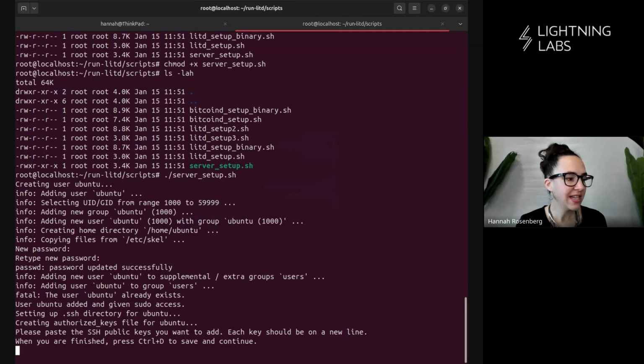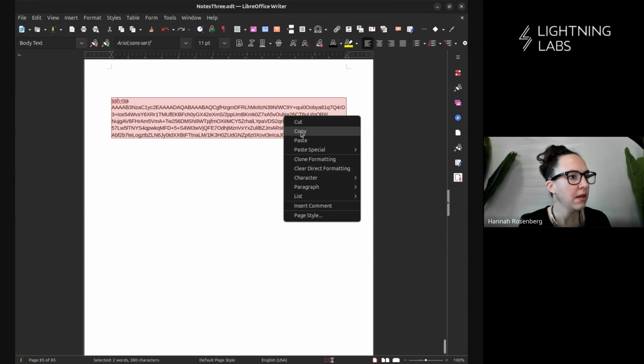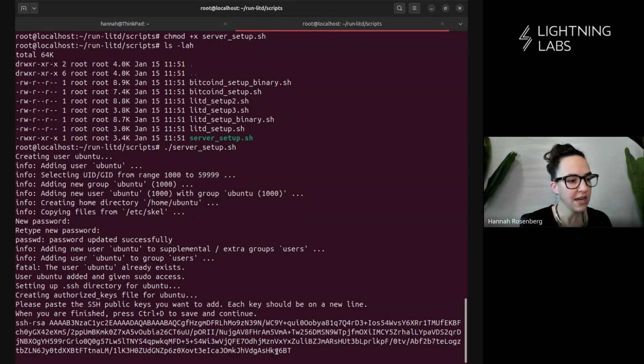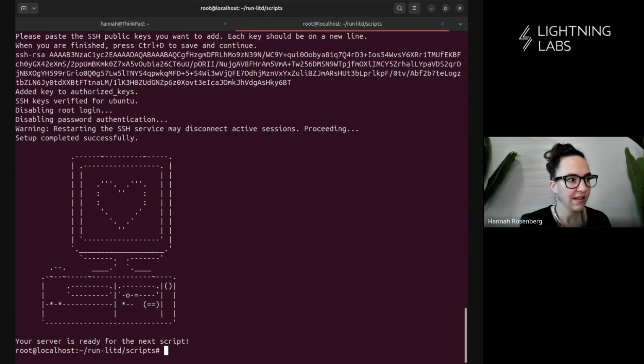Awesome. Okay, now it's asking us to paste in the SSH pub keys that we want to add for this user. And remember, it's going to disable root login and password login, so we want to make sure we copy and paste these things well. I have a key here. I am just going to do a quick copy. And I want to note that you can paste in a number of these keys if you'd like. You just want to make sure that each key is on a new line. So I'm going to paste this in here. I'm going to push enter, and then I'm going to do control-D. And ta-da, our server is configured.